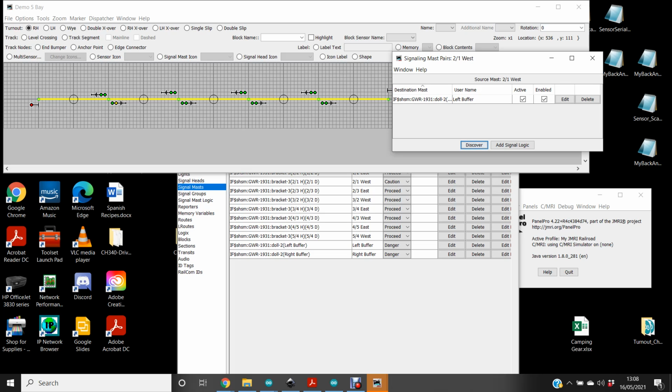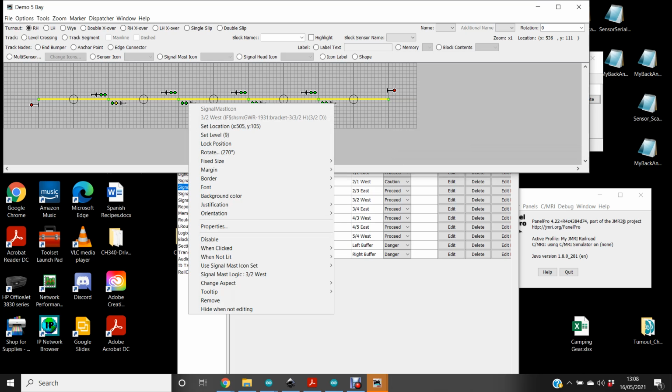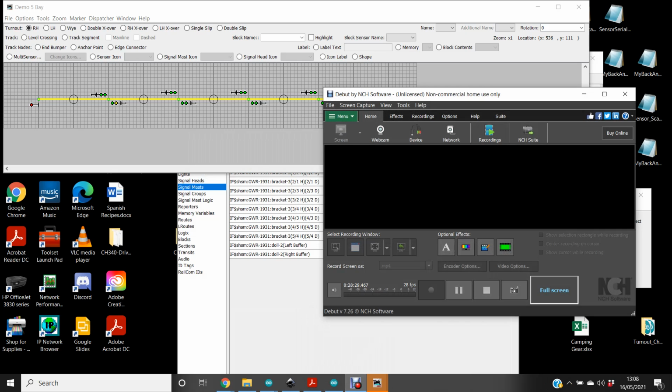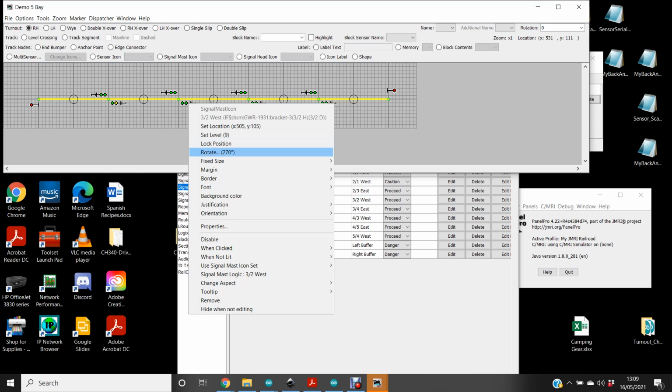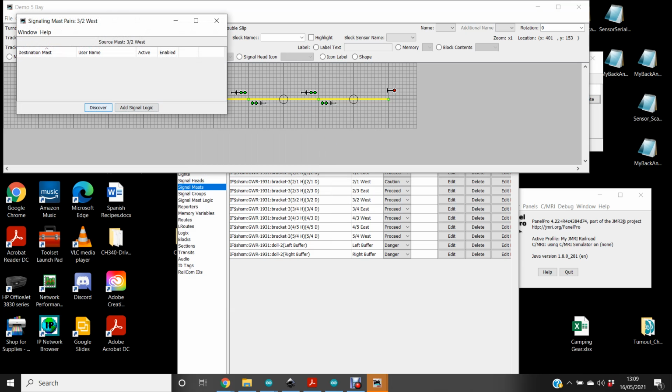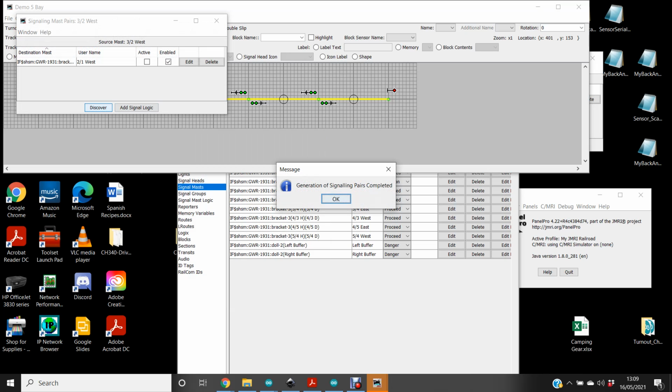So if we now go on to this one, and I'll pause there a second again. Sorry about that again. Where were we? I was about to do the logic here. So we right click on this one and again signal mast logic and we'll go for the Discover. Yeah, generation of signaling pairs completed.